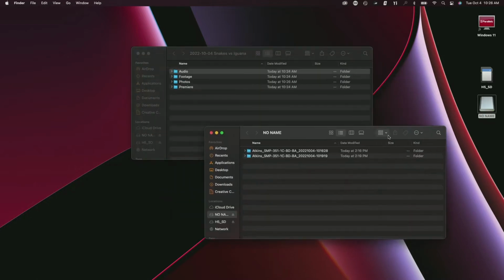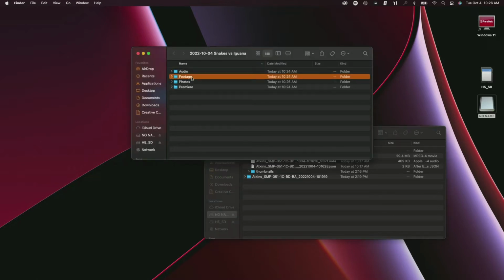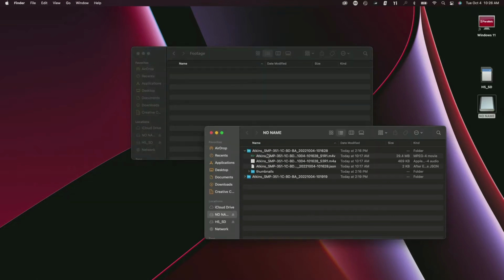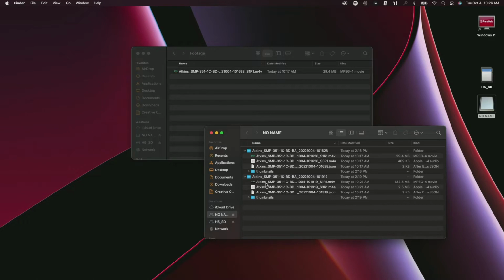This is what the flash drive looks like. It creates folders. It says Adkins, SMP, whatever that is. But inside, you've got your video and your audio file. So I'm going to go to footage, go into that. We did two clips: the intro clip where they introduced themselves, and then the full run. I'm going to move both of those video files into the footage folder.